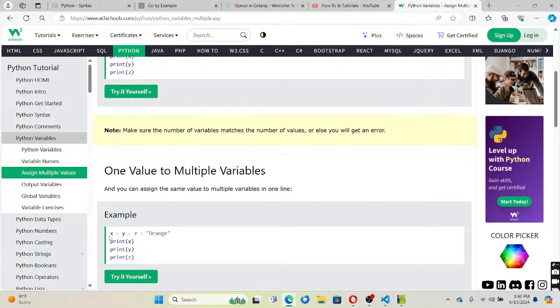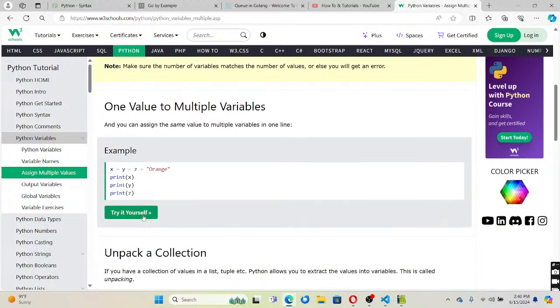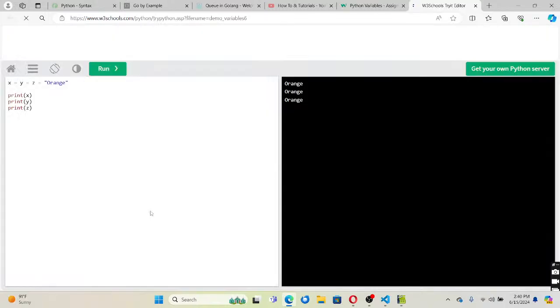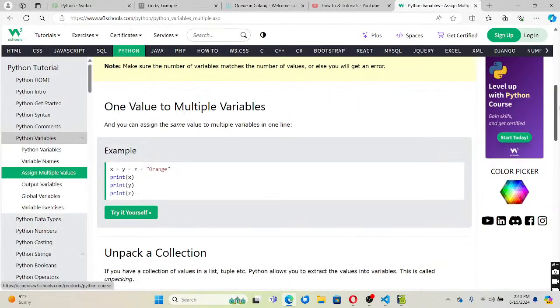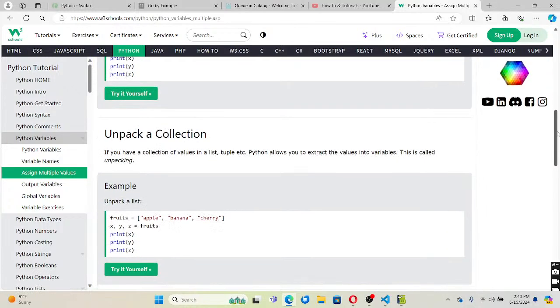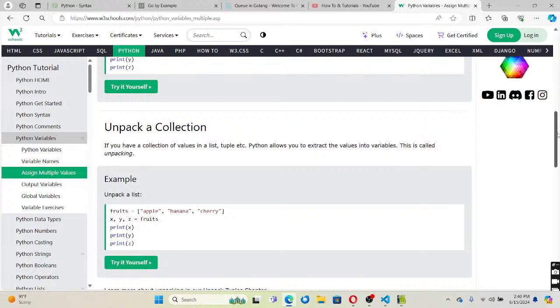Similarly, one value to multiple variables. So here we are assigning x is equal to y is equal to z, orange. All are orange only. We are printing x, y, z and all are orange. Okay, you can assign multiple. So from the list you can assign to individual variables and then print it here.